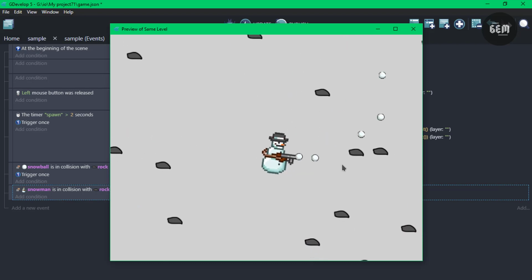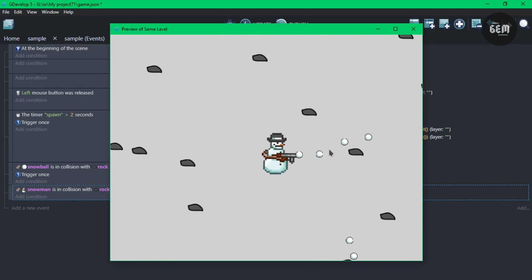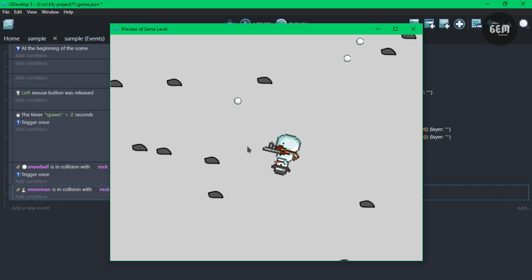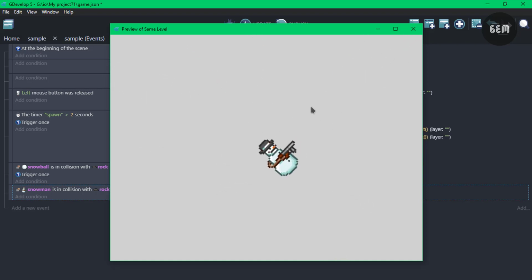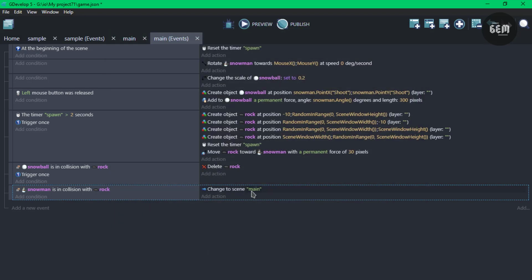There we go. So once this is in collision with our snowman, let's wait. It should restart the whole scene all over again. If you have a game over scene, you don't have to restart the whole scene. You can go ahead and change this to your game over scene.